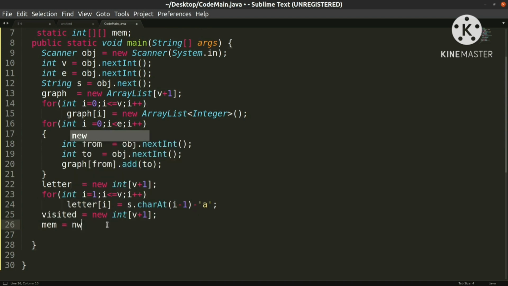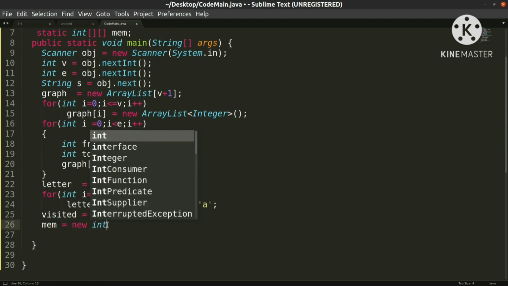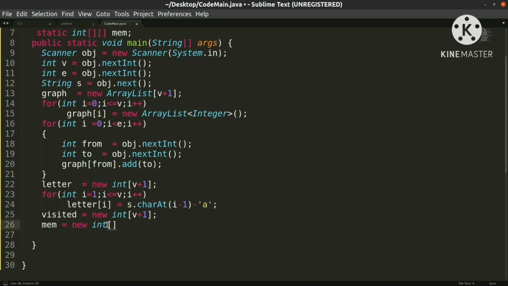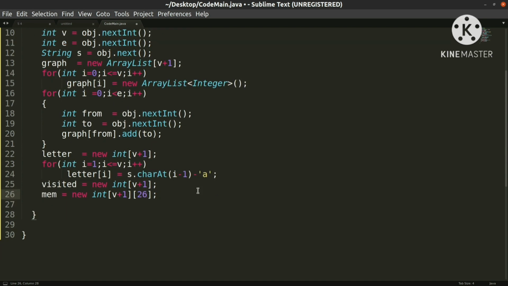This is a 2-dimensional array, because it helps me to store the path I'm visiting. If I start with node 1, I have to store all the characters that I came across in row 1. That's why the size will be again v plus 1 with 26. 26 represents the number of alphabets, which will be the columns. If I visit 0, then row 0 and column 0 will be incremented, and like that it will be implemented, like row 1 and column 0 will be incremented. That is the use of mem.